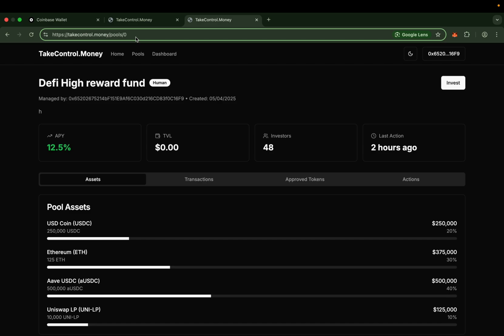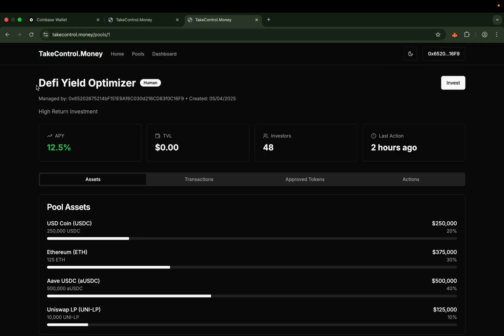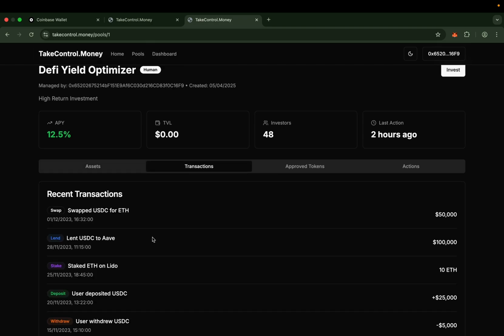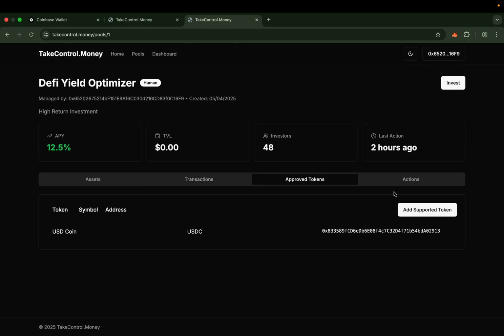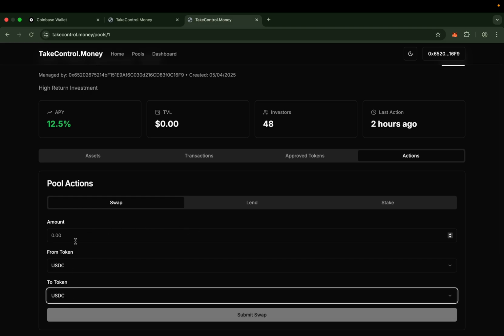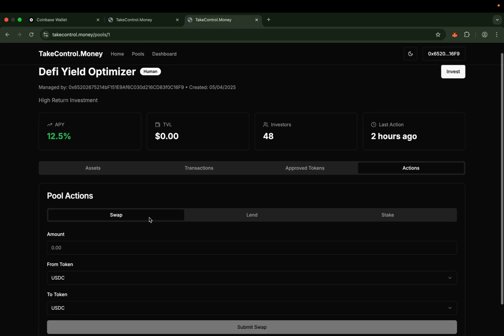Okay, the ID is wrong, probably because I didn't fix a link, but let's go to pool/1. So DeFi yield optimizer. We can see the managed by address, created at date, and the description. And this area is also mocked right now. Assets and transactions are mocked, but the approved tokens section is live. In actions, the swap function has approved tokens now, so that is fine, but the swap function is not working. Lending and stake are under development. For the swap function, the smart contract is complete, but the integration on the front end is still to do.